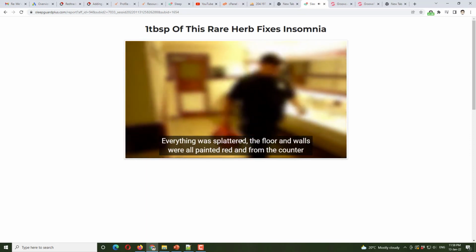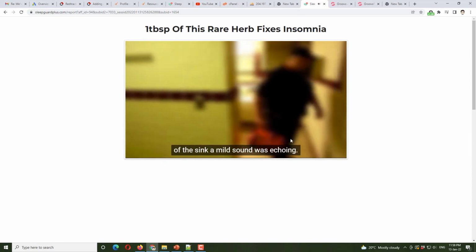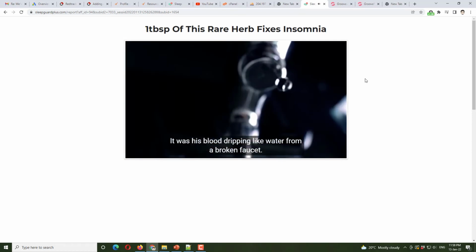Splatter. The floor and walls were all painted red, and from the counter of the sink, a mild sound was echoing. It was his blood dripping like water from a broken faucet.